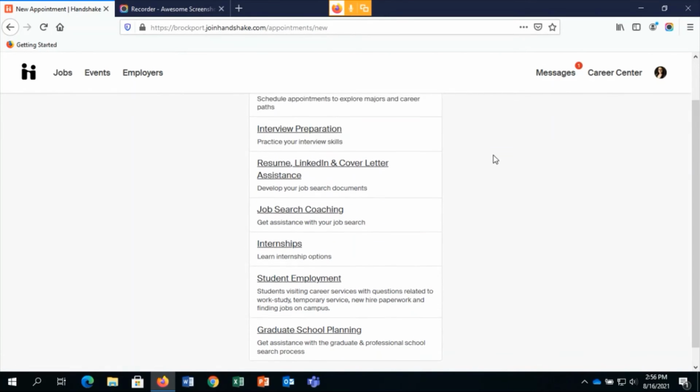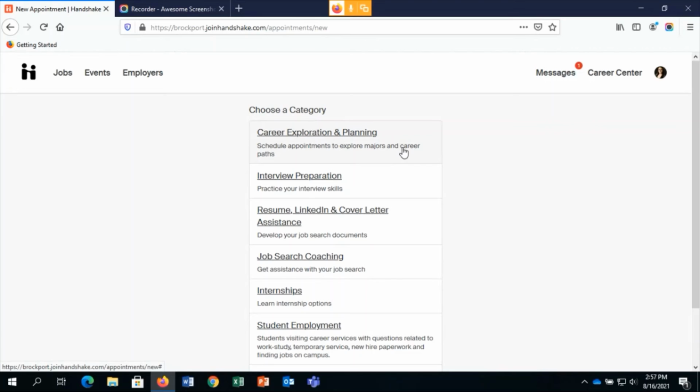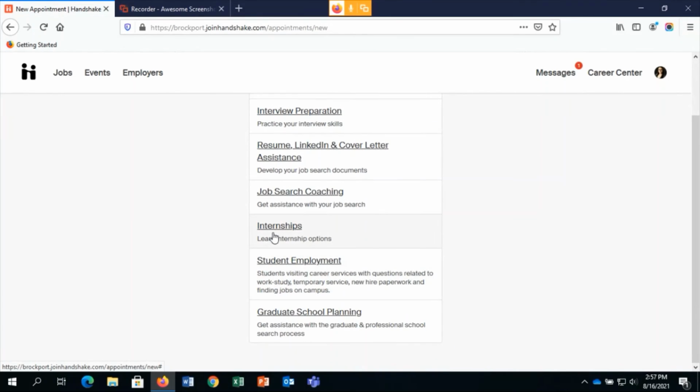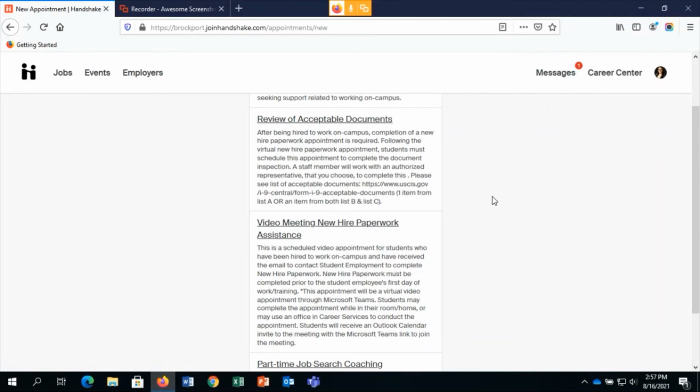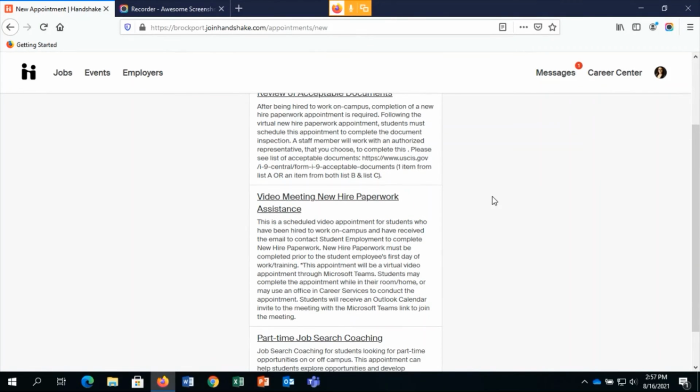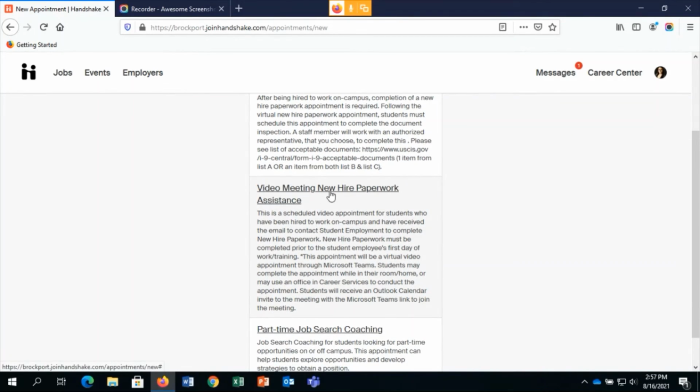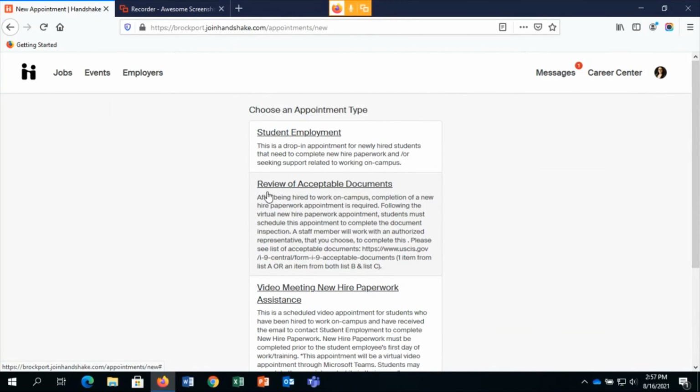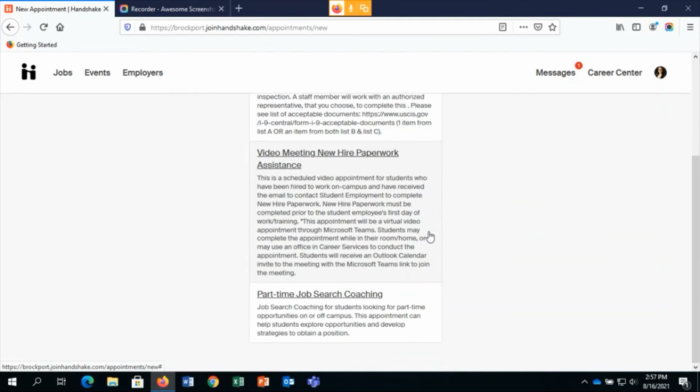So we have quite a few different appointment options. So there's career exploration and planning, interview preparation, resume, LinkedIn, and cover letter assistance, job search coaching, internships, student employment, and graduate school planning. So within these appointment types, there's other appointments available as well, but this is for student employment. So you will need to make an appointment for video meeting, new hire paperwork assistance, and then you will also end up making an appointment to review your acceptable documents.